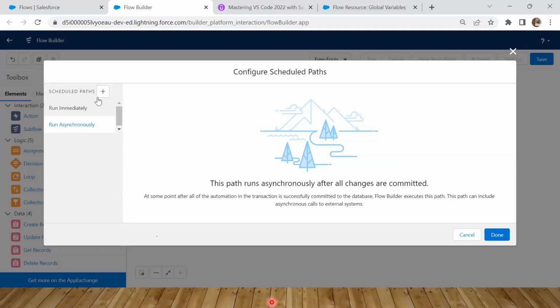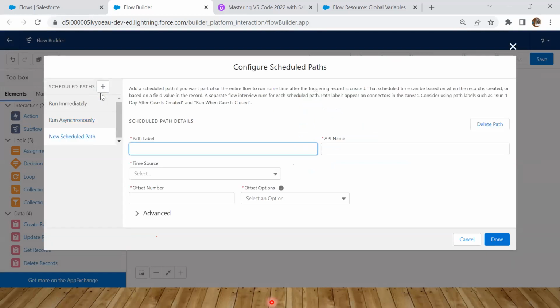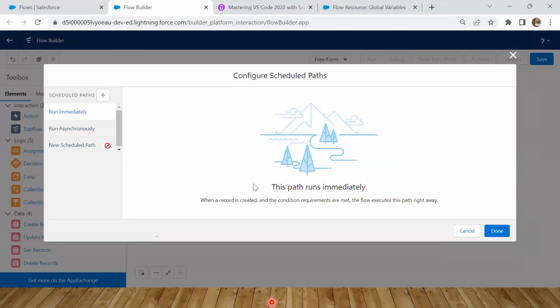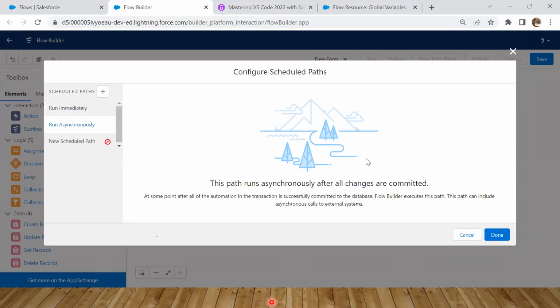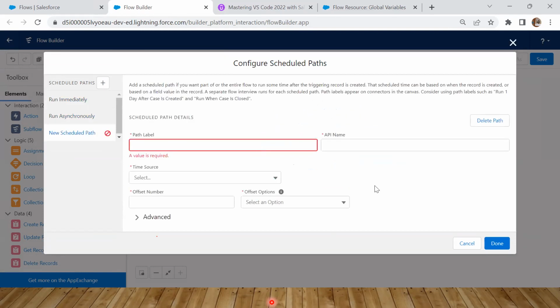So run asynchronously, and if you click on new schedule path, so run immediately, there is no condition that you need to write. Run asynchronously, so here you can select the condition from below, and you can run asynchronously after the things become available from the external system. And new schedule path, you can schedule it. So in the new schedule path, as I told you, you're scheduling it.